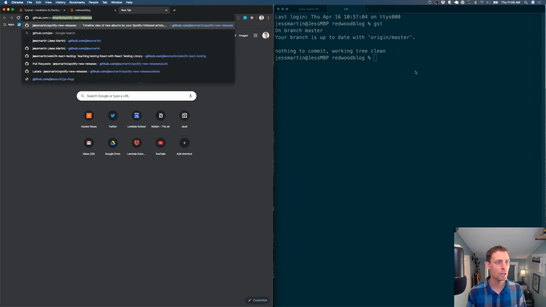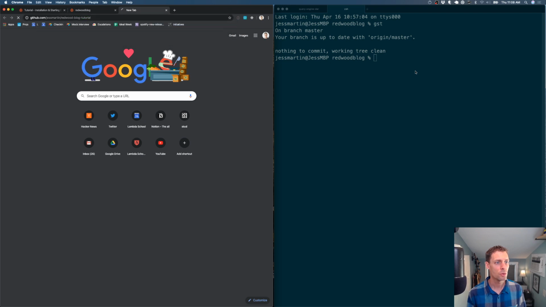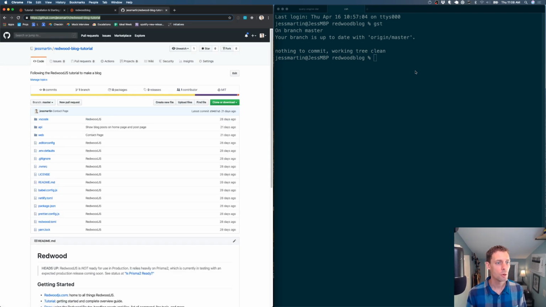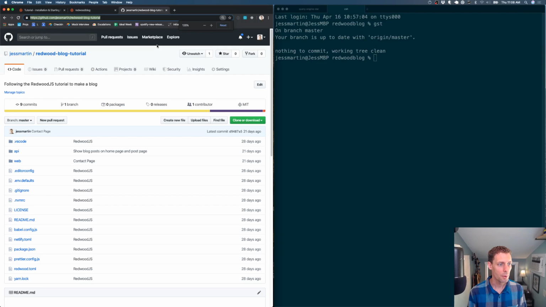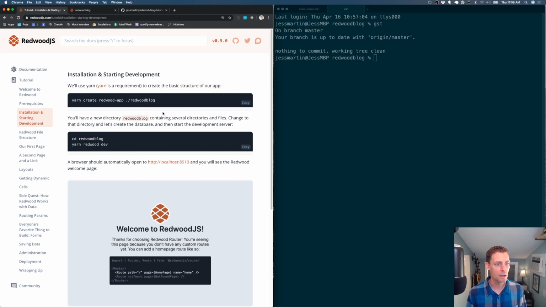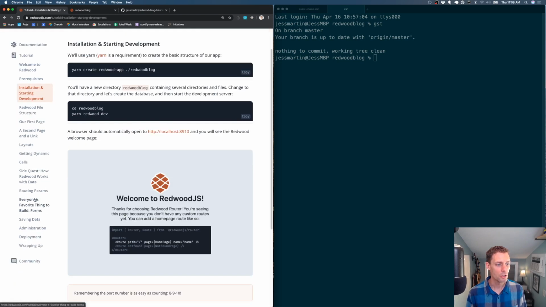The actual repo that I'm working in right now is available at jessmartin/Redwood blog tutorial. So if you want to check that out, there is the repository that has the code that we're actively working on right now. It shouldn't really matter that much because you've got the actual Redwood tutorial to follow along with where we're building this blog.